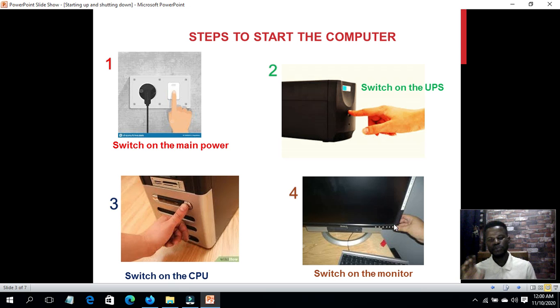Now, these steps are mostly for desktop computers, but for laptop computers, we just press the power button on the handrest of the laptop. Once you press the power button, it will put on your computer for you. It will boot your computer. I know most computer labs have desktop computers, so that's why I choose to use these steps.